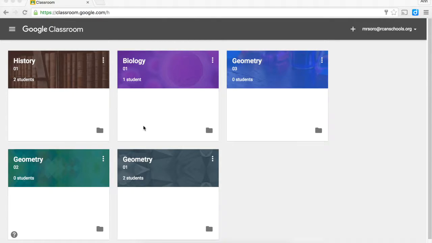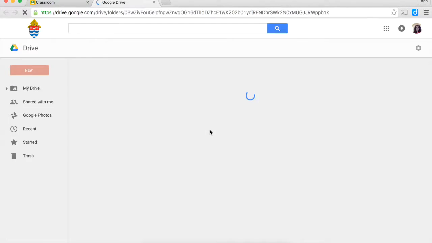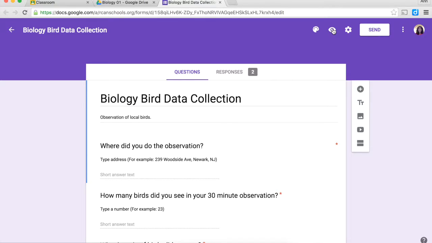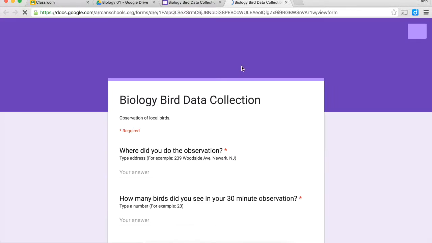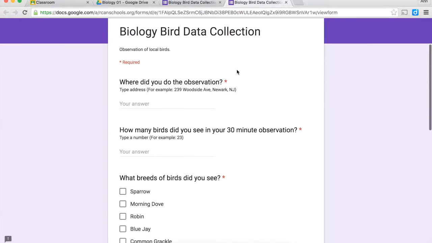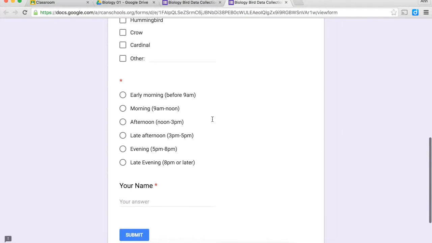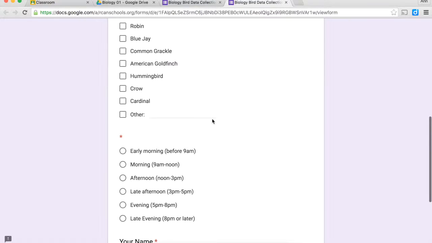One of the benefits to creating forms is the ability to take forms that have location information and turn them into a map. In this biology class, I'm going to go to the Google Drive. There is a bird collection form that is intended to have students do a 30-minute observation to count birds and talk about the breeds of birds that they saw and what time of day they did their 30-minute observation.